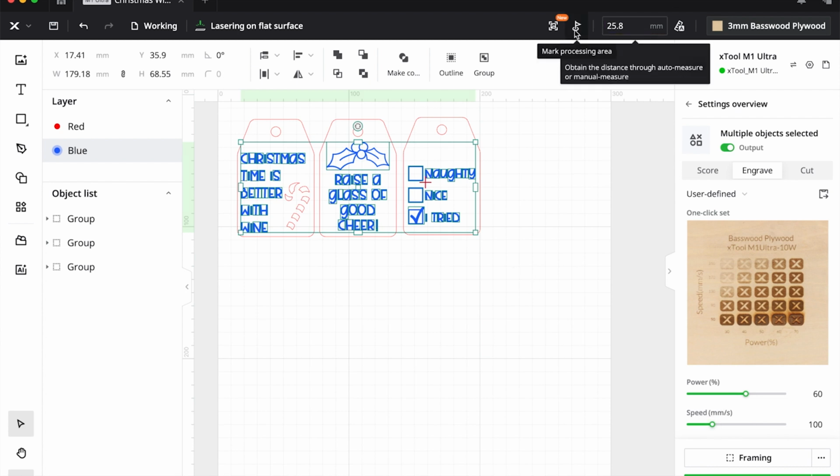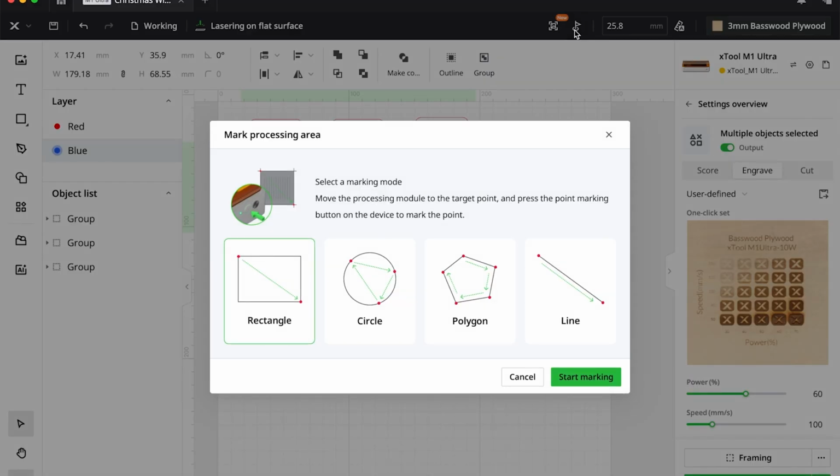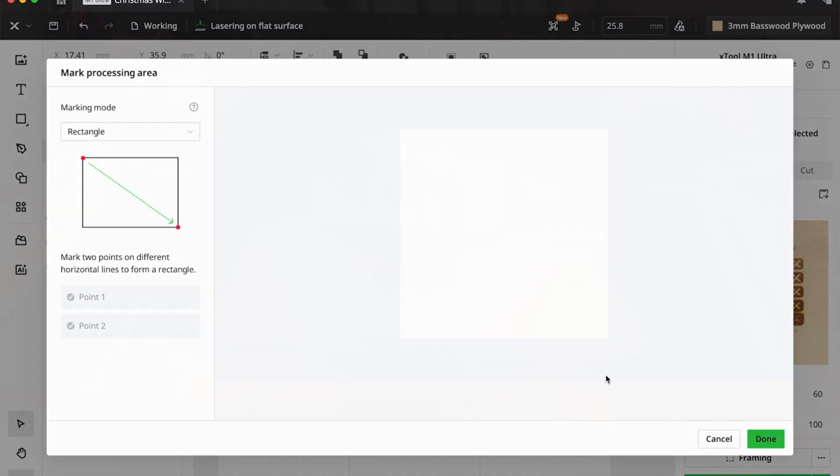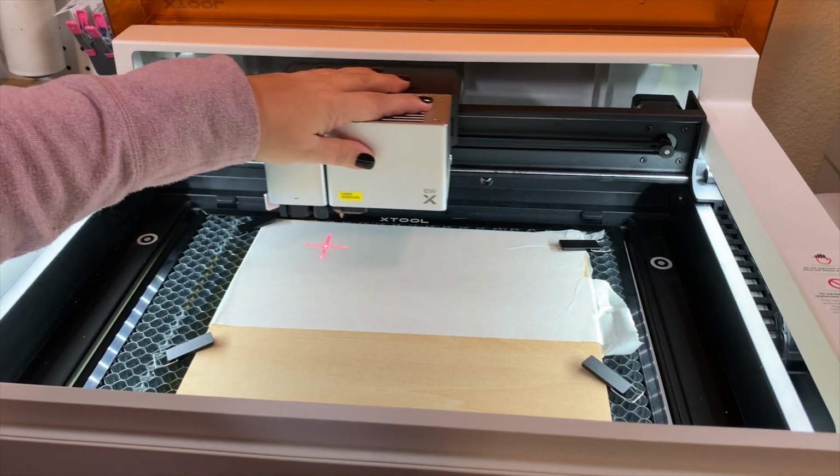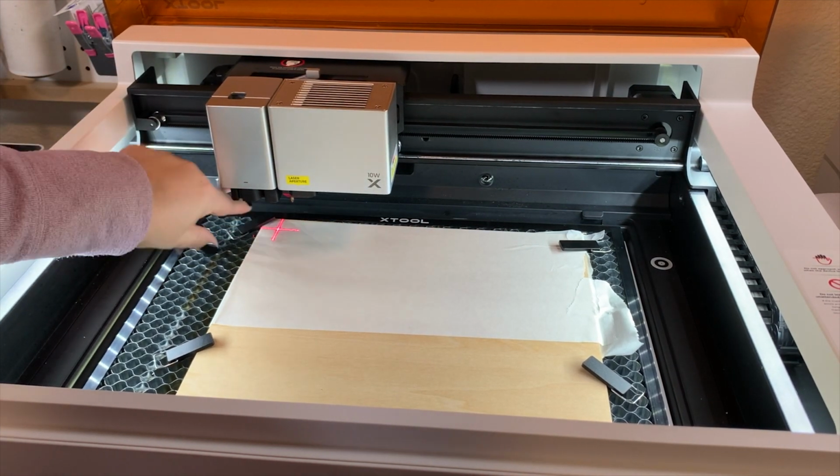You can type it in or you can use the sliders, but I'm just going to come back to that in a second. I'm going to do the mask or marking, which is telling the laser where you're going to work. So from this screen, I'm going to open the lid and go all the way up to the left uppermost portion of my material.